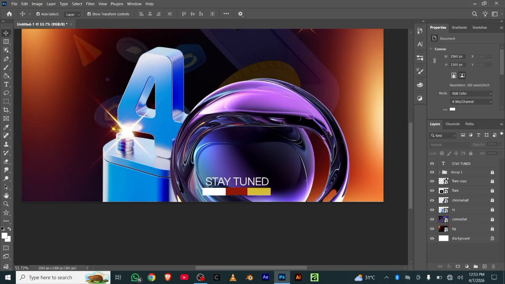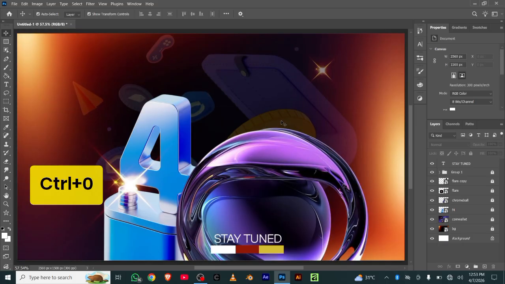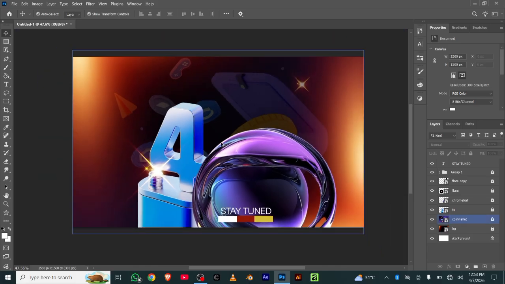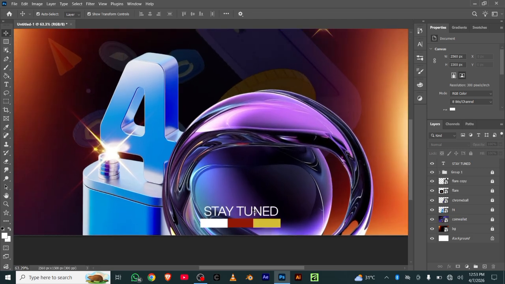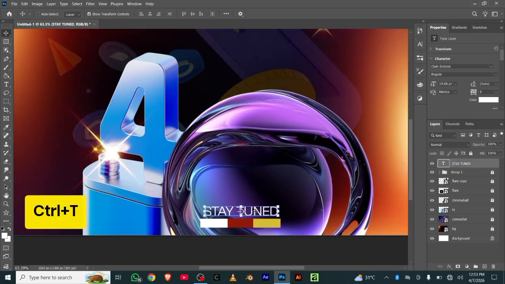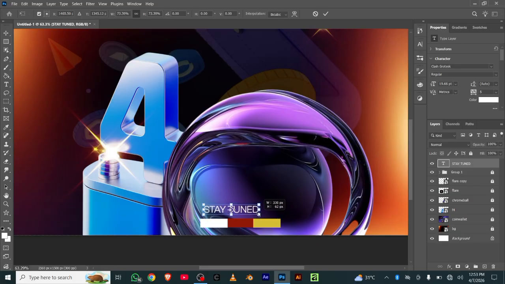Let's see. So to fit to canvas, just hold Ctrl and press 0 to fit to the screen. So I think that's way too big. I'm going to reduce the text. So tap on it, Ctrl T for free transform, that was too big, so I want something that is small, like this. Yeah, this is fine, and I'm going to lock it.